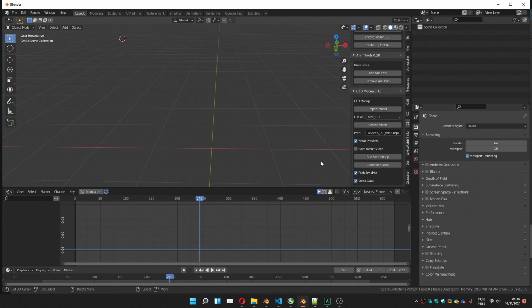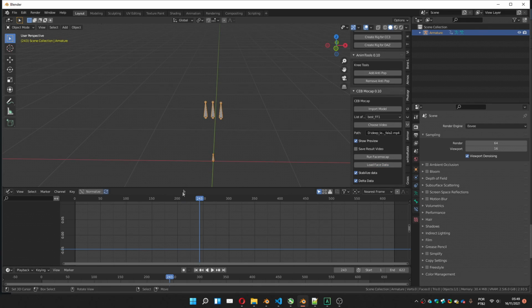It's been in development for 1 month by now, and we intend to keep on developing it, so I hope it gets much better in the future. So here I'm going to load the data tracked from that video.